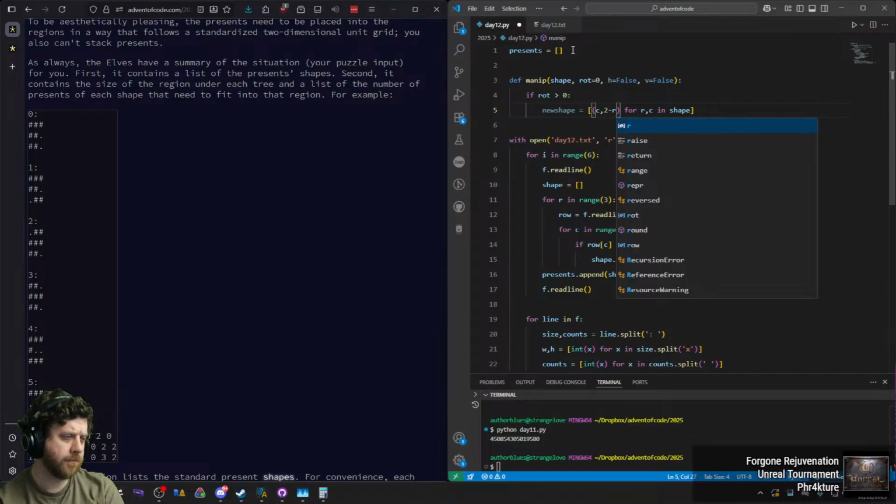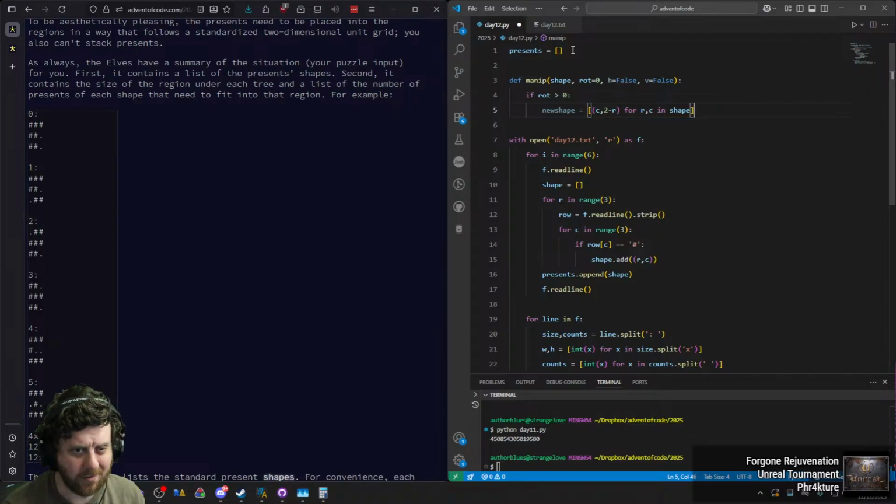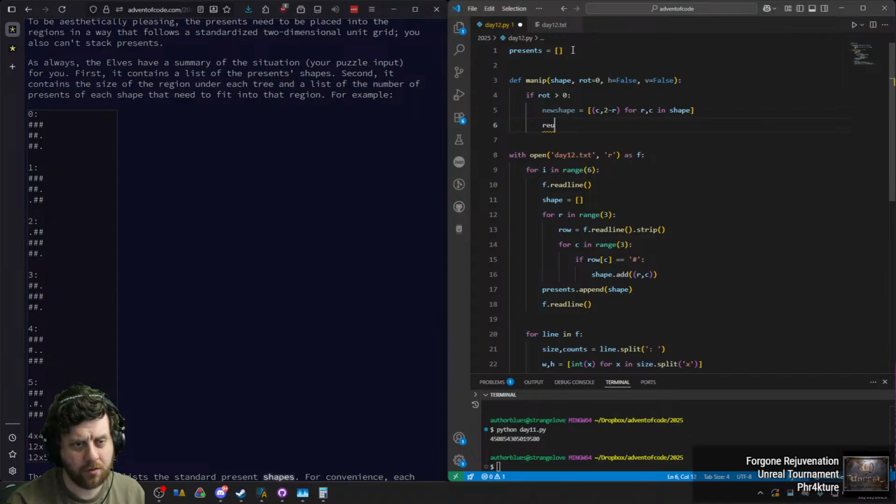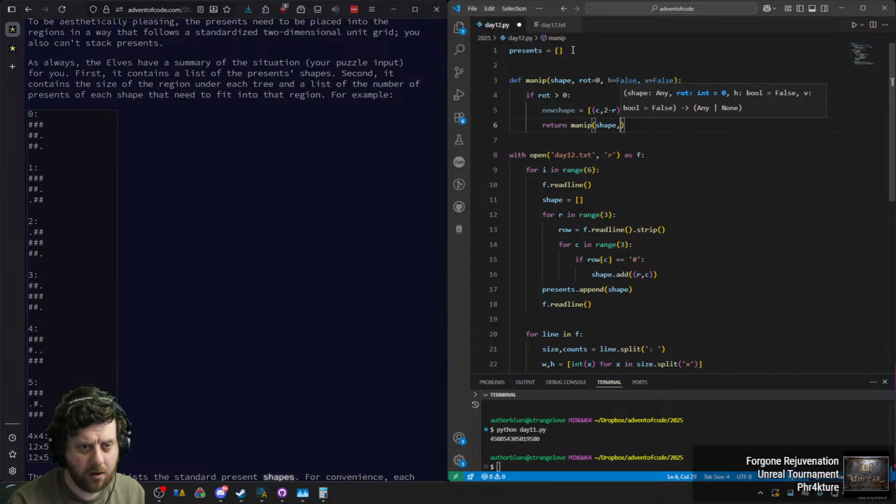My row number... So what row this is at becomes its column number, but it flips. So the last column becomes the first... Sorry, the last row becomes the first column. That's correct. And then my previous column number becomes my row. I think that's right. That looks right to me. Return manip of shape, no, new shape, and rot -1 and H and V.